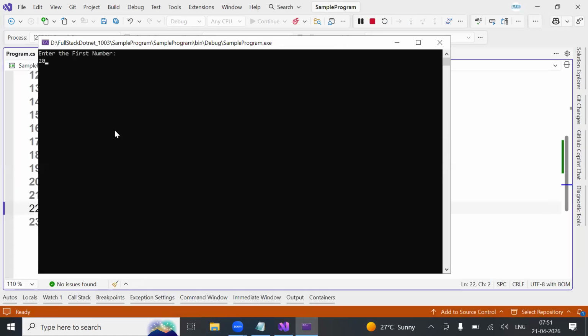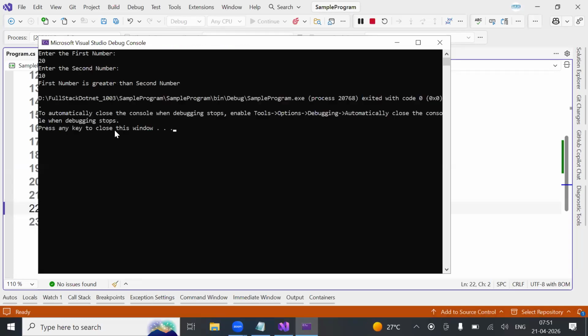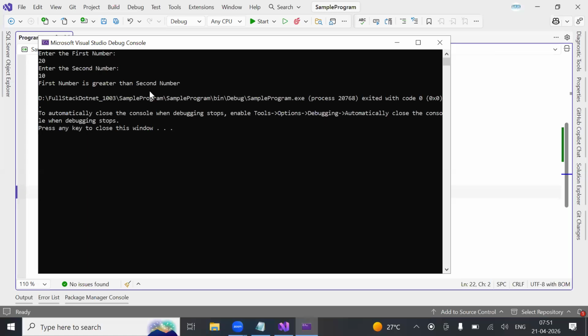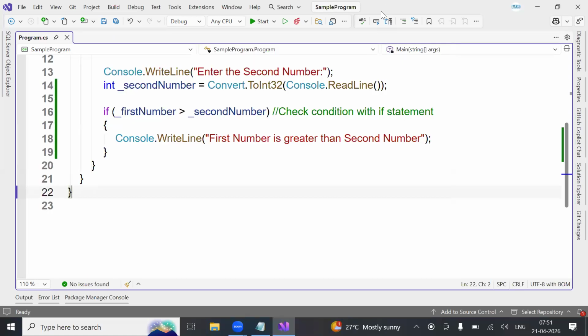I'm giving 20. I'm giving 10. What is the answer you will get? See, the first number is greater than the second number. Yes. So this is how you have to build the condition. Did you get my point?